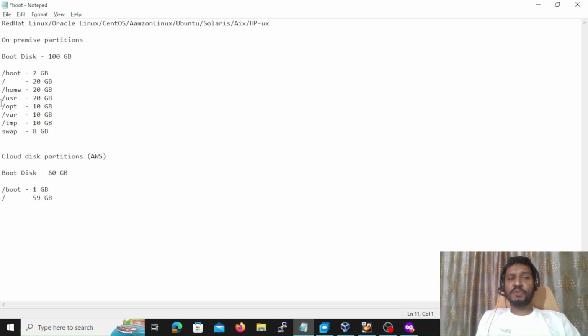And next we have USR, that's called USR. This is for system libraries and some user executable commands. We have two kinds of commands: one is administrator commands, one is user executable commands. All these are stored under the /usr location. So we require that as well as a partition.